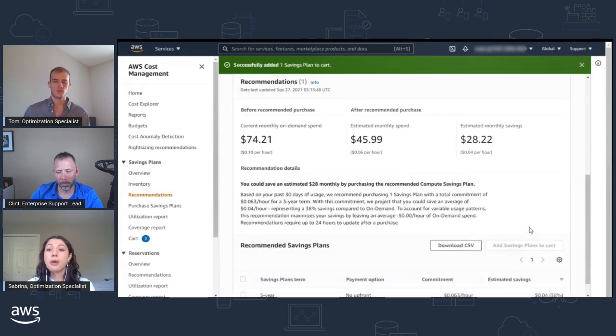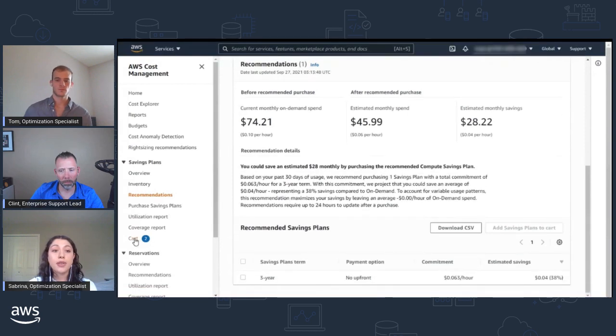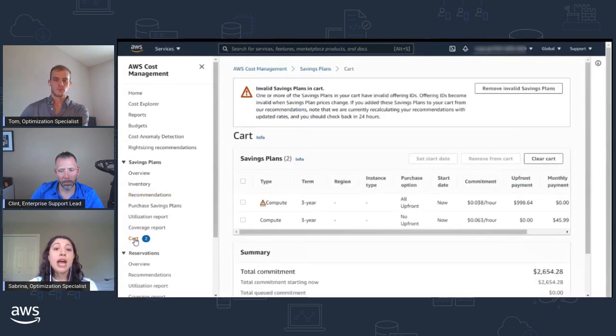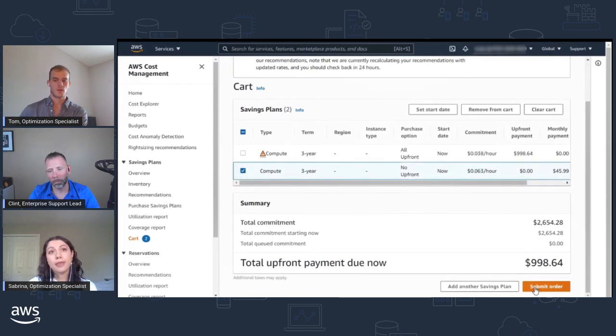And then that orange button at the bottom, the Add Savings Plan to Cart, just feel free to click there if you wanted to go ahead and purchase the recommended savings plan commitment. You would just add that to your cart and then view the cart here on the left-hand side. At this point, you would select the commitment amount by clicking on the checkbox on the left-hand side. And then once that's selected, you can see the summary and you would just submit the order.